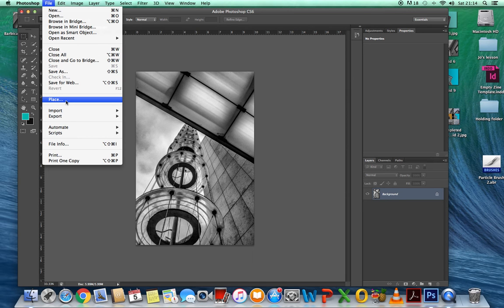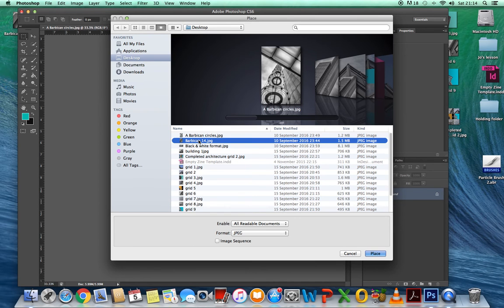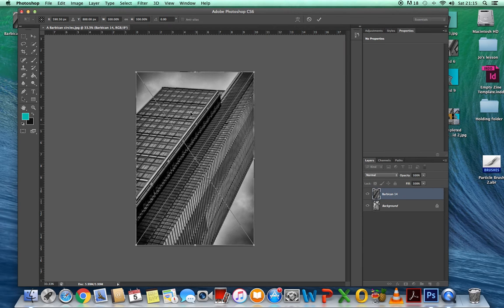So place embed your top image. And because you've saved them the same size and the same resolution, they will fit together absolutely fine. I mean, there is a tiny bit of difference, but not much, and we are going to crop it later.